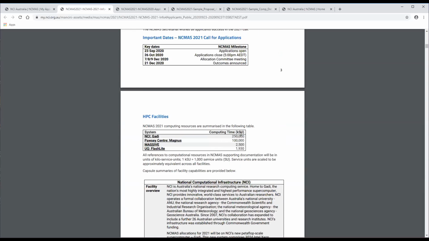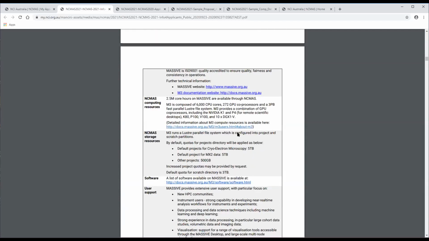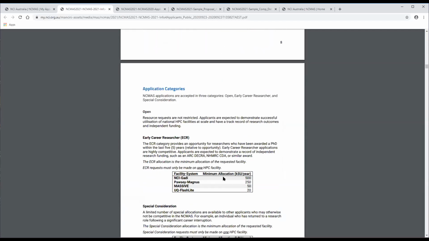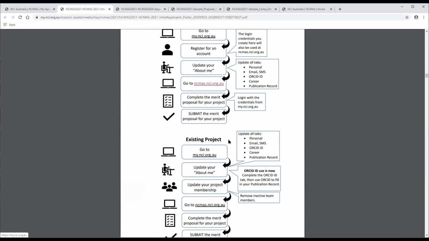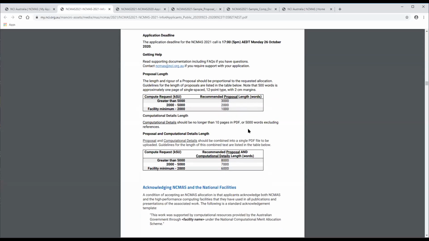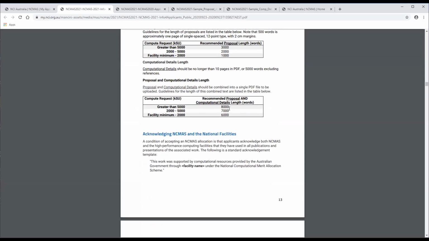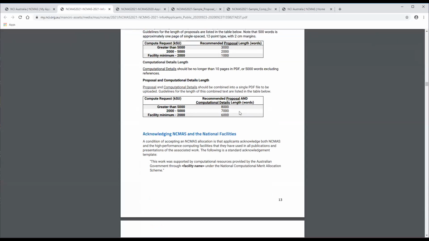That gives you the total available times, a description of the actual facilities with links to them, who to contact, early career researcher categories, and instructions on how to apply. I actually quite like these ones. Then proposal length, depending on what you're asking for. So if you're asking for a lot, you have to write a lot more. Computational detail length adds about 5,000 words, which is approximately 10 pages. So that sets expectations rather high on what you are expected to supply.